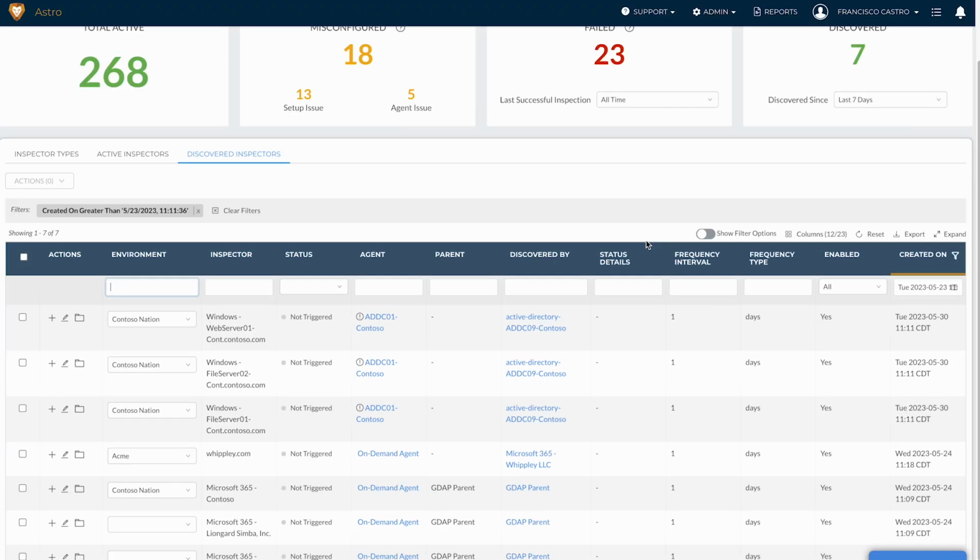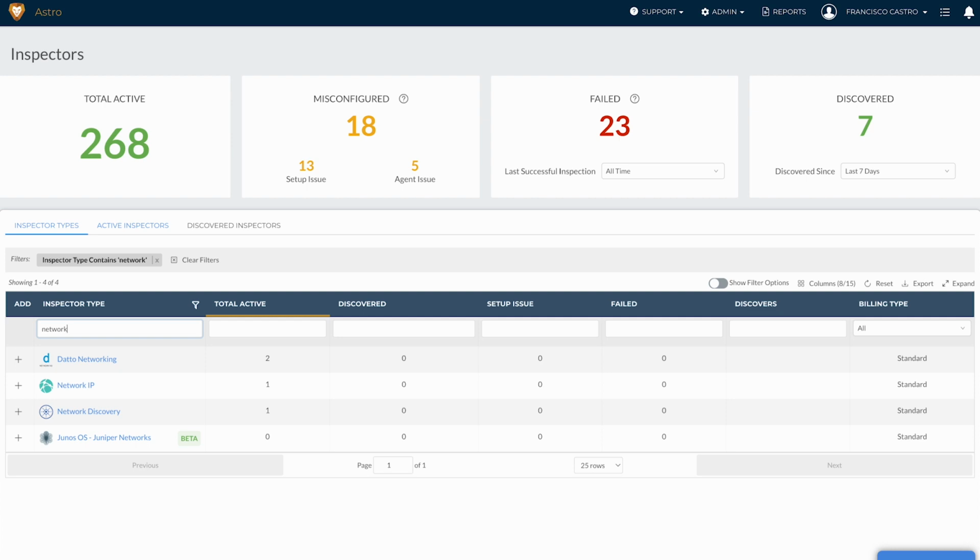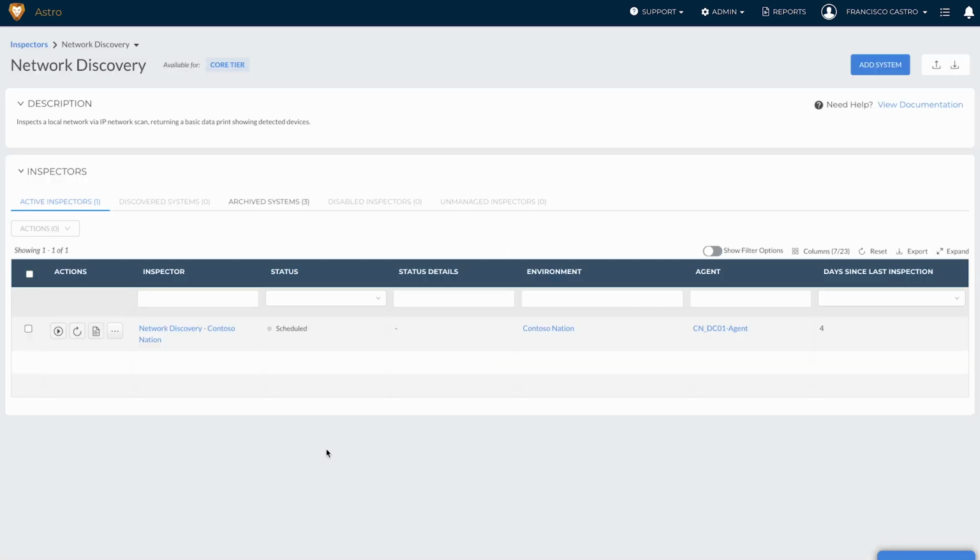So as you can see, Liongard's auto discovery takes a lot of the guesswork out of you and your team when it comes to identifying the systems in your client's network. Now, this also becomes really powerful when we leverage auto discovery with our Network Discovery Inspector. If I go back to Inspector Types, I am going to click on Network Discovery. And here I find my Network Discovery Inspector for the Contoso Nation environment.